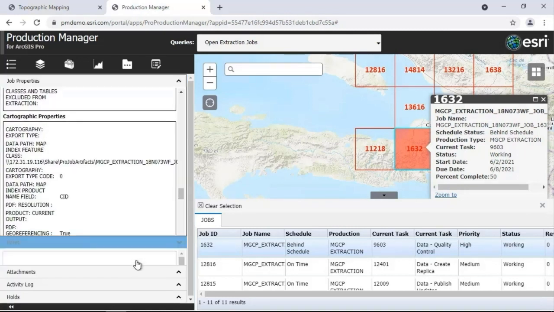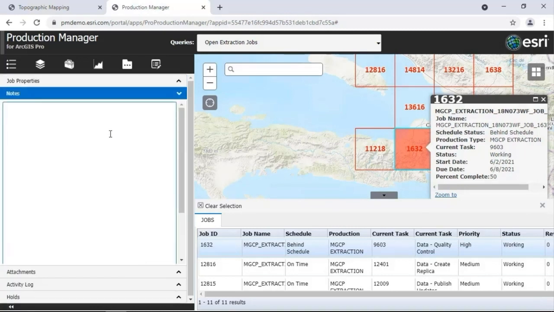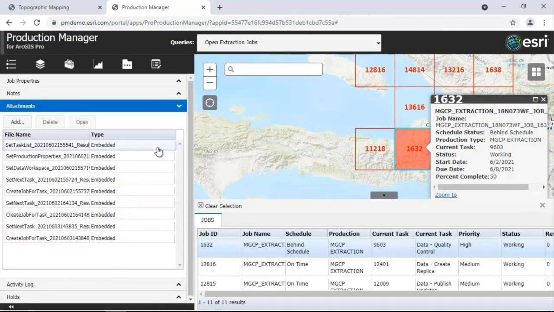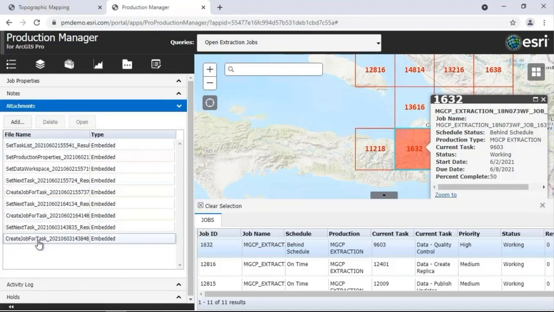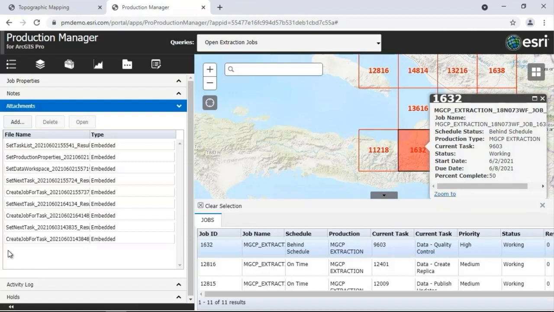And beyond viewing all of these job properties, I can also view or add notes that the technicians would see. I can also add attachments for them. In this case, I can view attachments as well. These are logs that have been automatically attached to the job for key geoprocessing steps. The key here is that it's one system. So everything I'm doing and seeing here in the web app can be seen by the technicians in Pro.